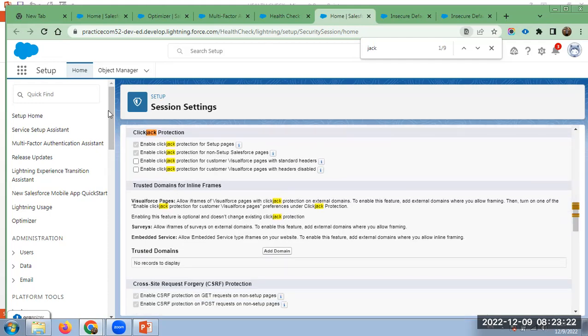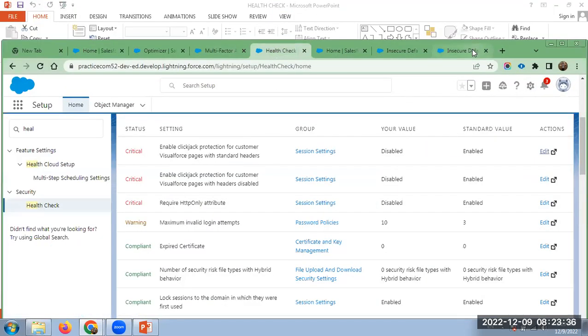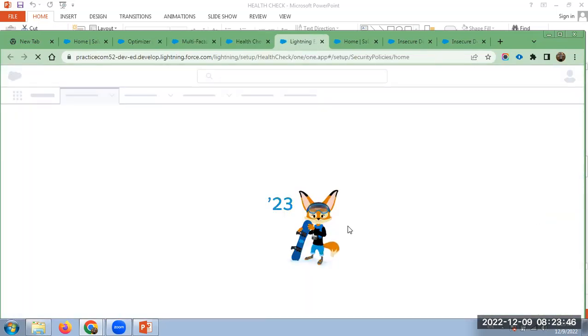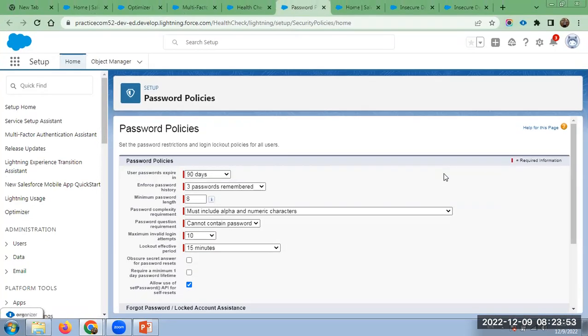You can click back. There is one more easy example you can show. Health Check report, it's beside the tab. If you want to understand easily, there is a setting called maximum invalid login attempts. They are giving 10 invalid login attempts, which is not good. In general, if you enter your password wrong 3 times on Gmail or anything, your account will automatically be locked out. But here, how many times are they giving? 10. That is not good. They also give options, and the best option is 3.